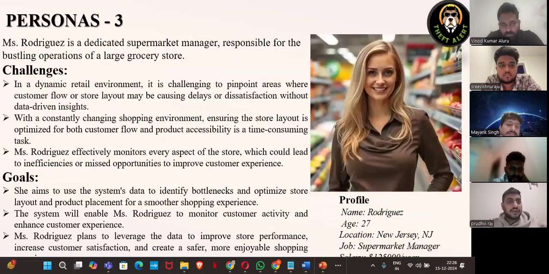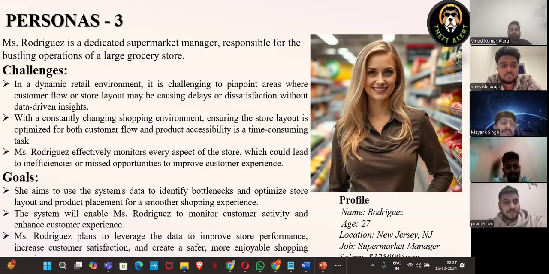The persona is a dedicated supermarket manager responsible for the daily operation of a large grocery store. Her challenge is a dynamic retail environment, and it is challenging to pinpoint areas where customer flow or store layout may be causing delays or frustration without data driven insight. She is constantly changing the shopping environment, and enhancing the store layout to optimize both customer flow and product placement is a time consuming task. Efficiently monitoring every aspect of the store could lead to inefficiency and missed opportunities to improve the customer experience.